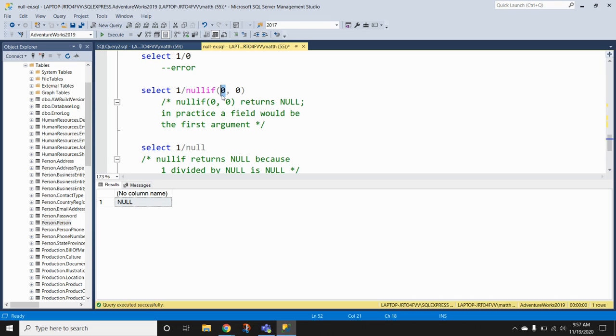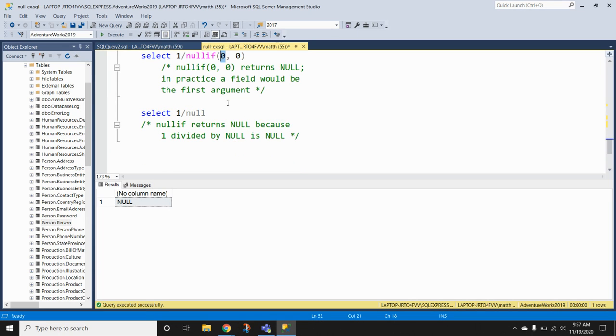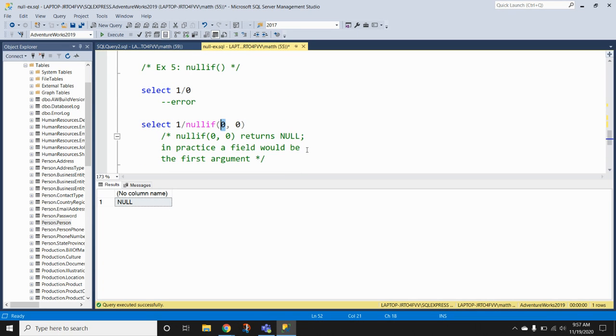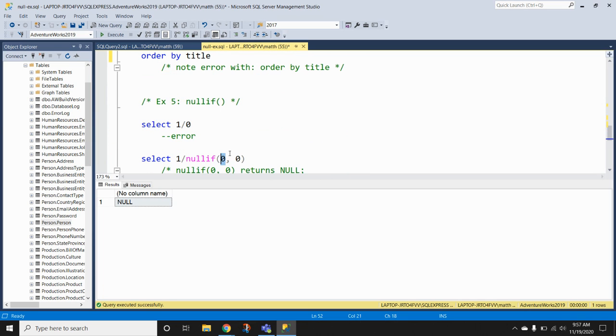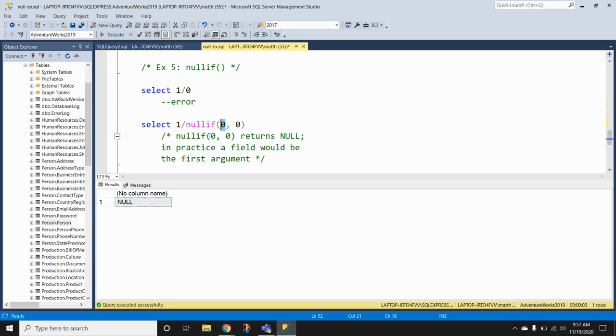And so at the end of the day, you're dividing 1 by null and not 0, and so you can return a value in those cases. And that's why it's very useful when you might have divide by zero errors. And that concludes the examples that I wanted to review with null values, working with null values, and then also working with the isnull and nullif functions.